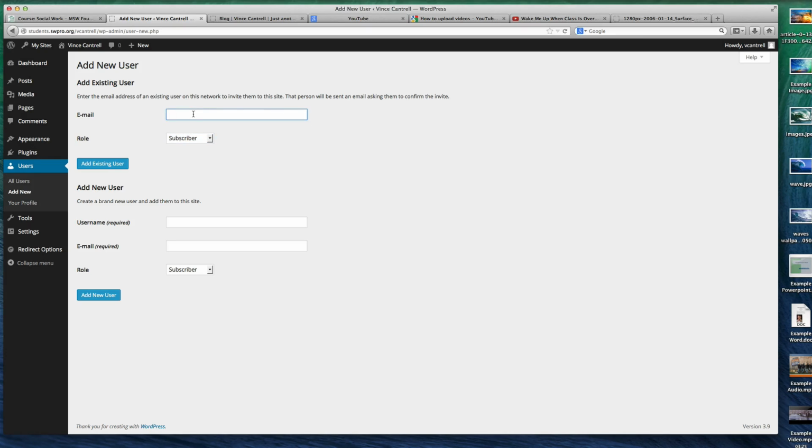These are if you want to add existing users on the network. So if you know their email address, their SAU email, you can invite them. Like for this specific WordPress installation, you could do any SAU, like let's say you have another classmate in MSW that you know has a portfolio and you want them to be able to work on yours. You can even add them to your site as an administrator right from here.